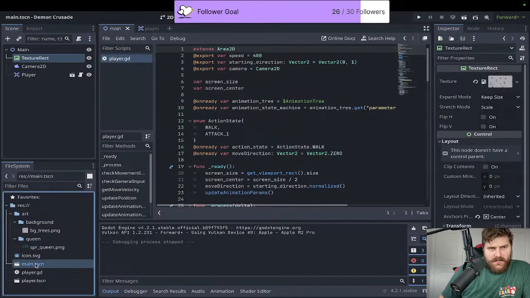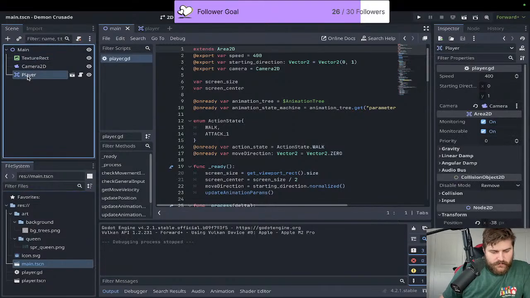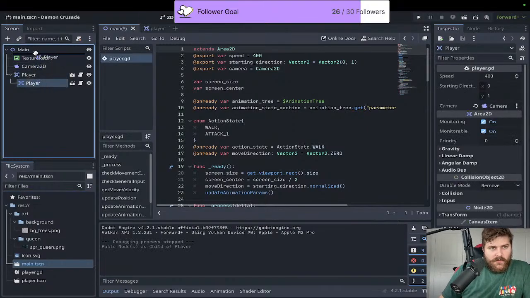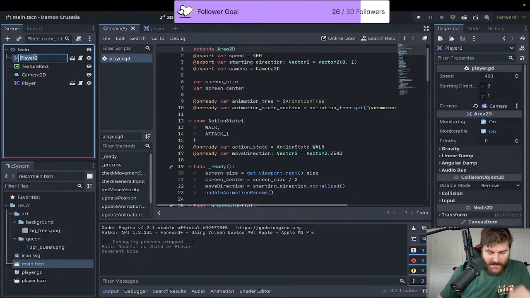Okay, so let's go to our main scene and add another player, I guess. Don't want it nested. Okay, so player 2, we'll call this guy enemy for now. This is going to have everything the player normally has. Can we change the script though? We look at its scripts. Where's our scripts? Player GD. Okay, so this is going to have the player script. Maybe we don't want that then.